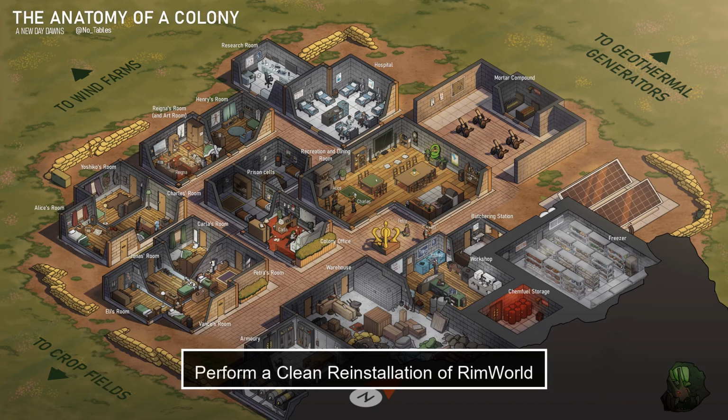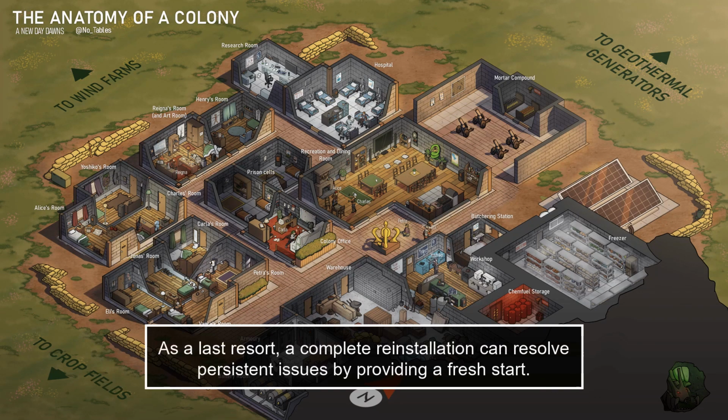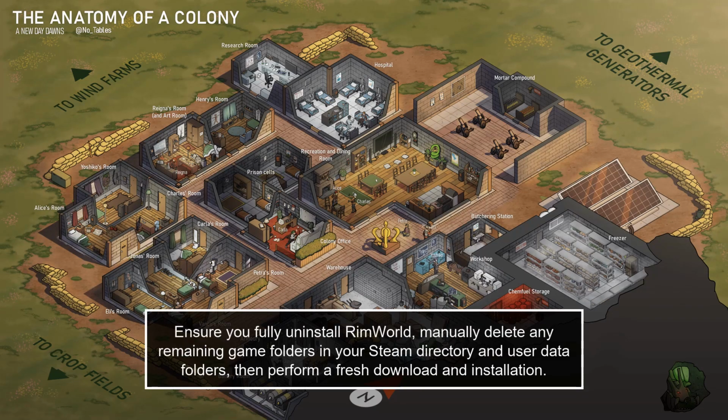Perform a clean reinstallation of RimWorld. As a last resort, a complete reinstallation can resolve persistent issues by providing a fresh start. Ensure you fully uninstall RimWorld. Manually delete any remaining game folders in your Steam directory and user data folders. Then perform a fresh download and installation.